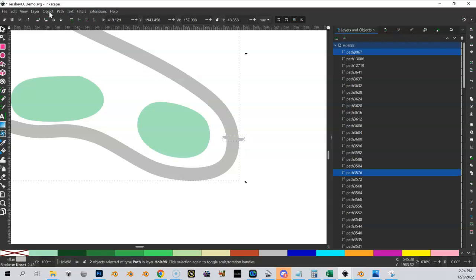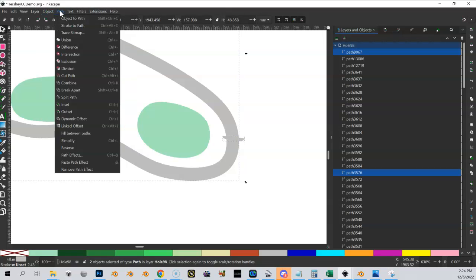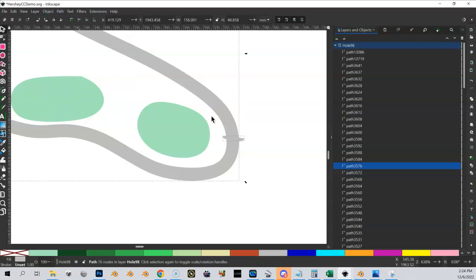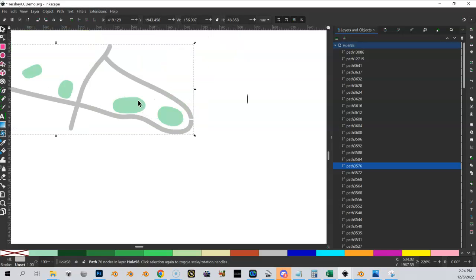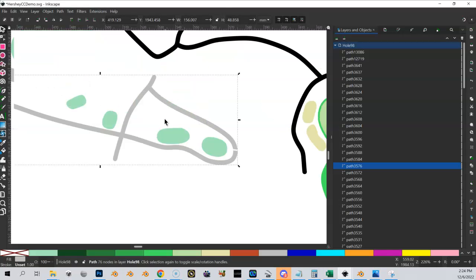I'm going to come up here, I'm going to do object. Oops, I'm sorry, I'm going to do path, difference. You can see what happens is it cuts it. Okay, so now we've broken the loop. So if I zoom out a little bit, you can see that this loop is not a loop anymore. It's got this break in it.